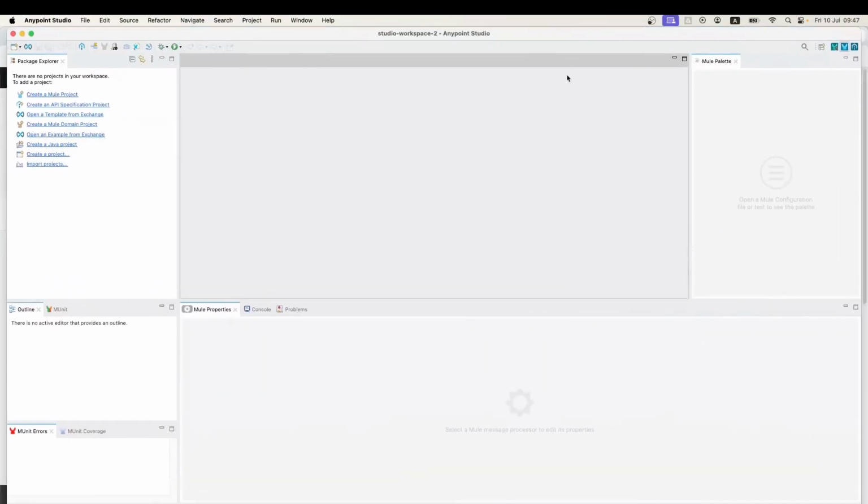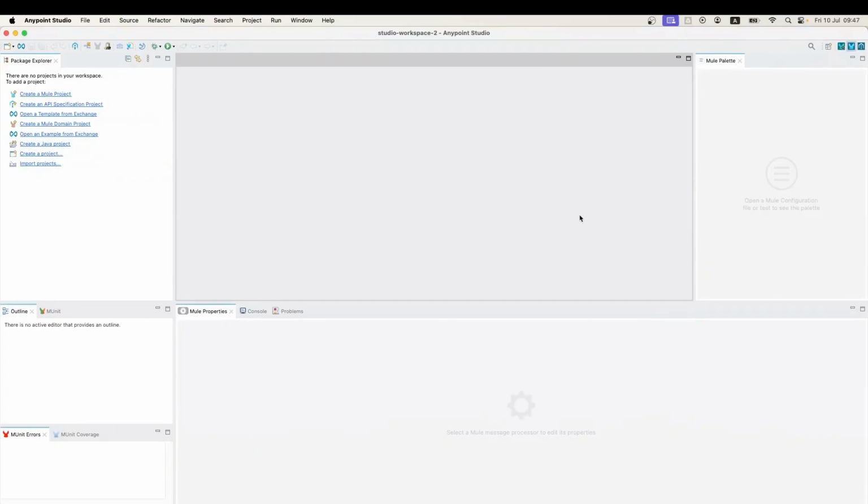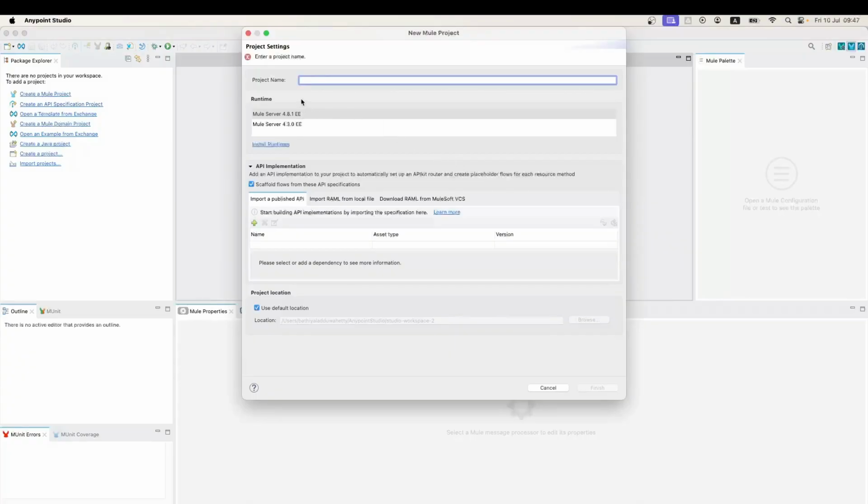Once it's open, you'll see the IDE. The first thing we are gonna do is create a new Mule project. I'll name the project PetStore API MuleSoft.